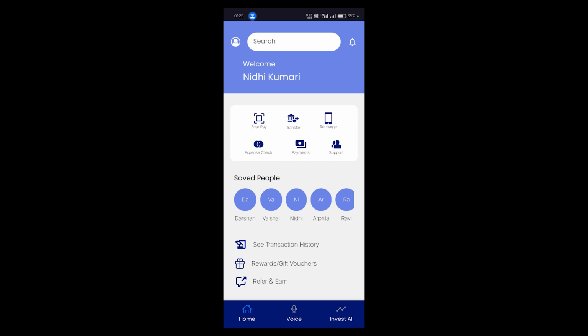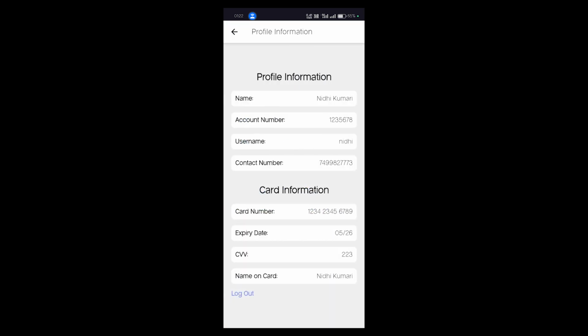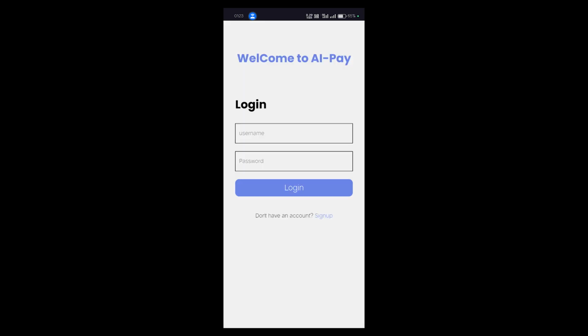Here we can check some more features of our app, like we can go to the user page and see all the details of the user. We can also log out from the app just from this button. Now this was our app called AI Pay, which can revolutionize your financial journey.